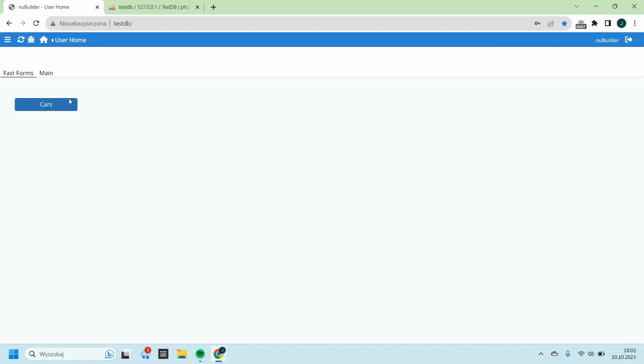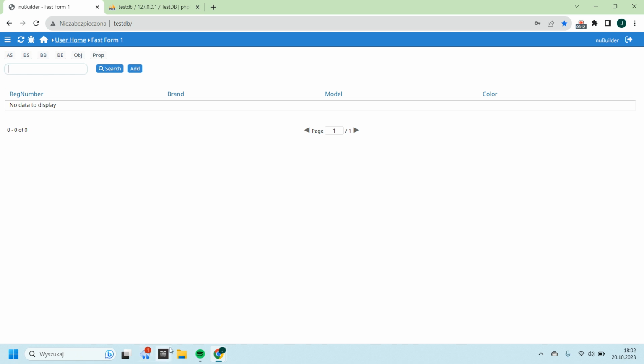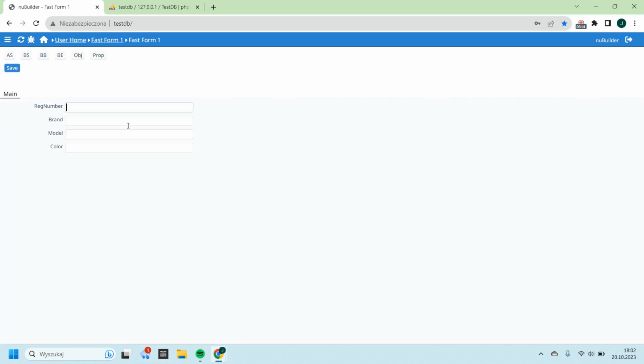If I go now to my main panel, you can see cars. There is nothing yet, but we can add the first record: registration number, KR, whatever. Brand, let's say Toyota. Model, let's say Corolla. Color green. Okay, and we are making save.